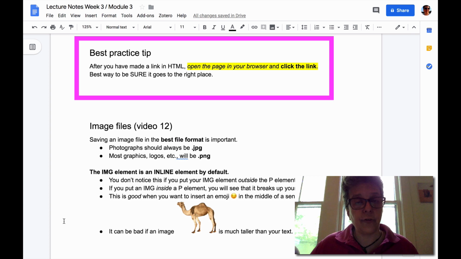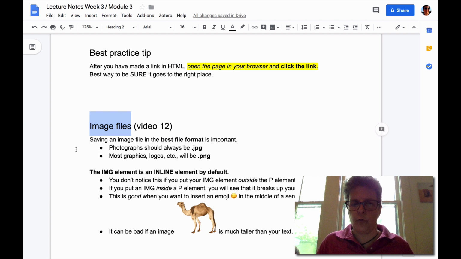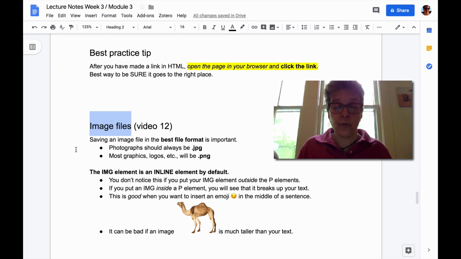But check your links yourself by opening your page and physically clicking the link. Wait to see if the page opens that you expect. Image files are covered in video 12. And from that video and from the book, you're going to learn about which file format, JPEG or PNG, is best depending on what kind of image it is you're saving. This week, you're going to save a photograph, so it's almost certainly going to be a .jpeg image, okay?